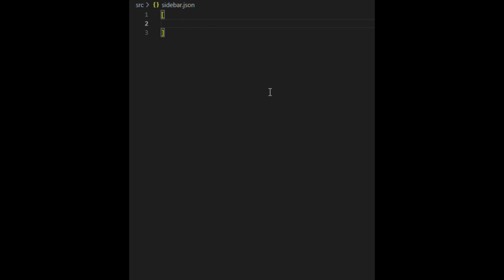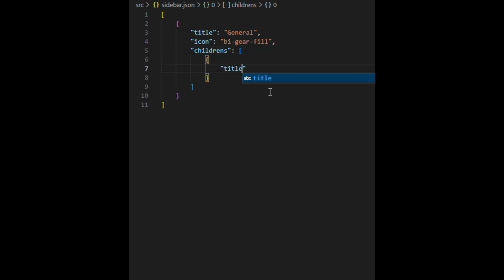Now, let's look at our sidebar.json file. This file stores our sidebar structure as an array of objects. Each object represents a sidebar section.